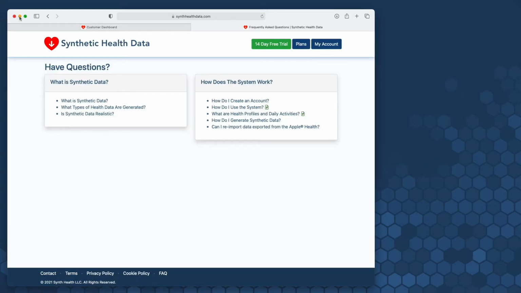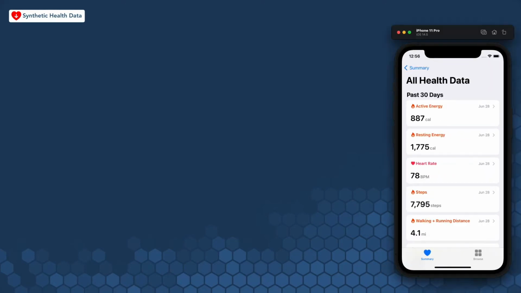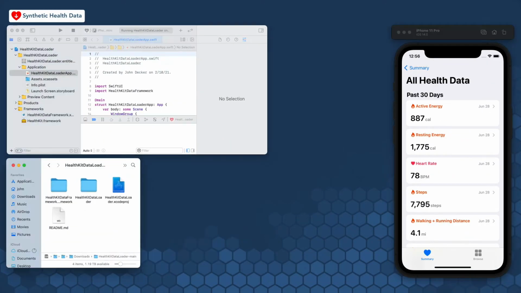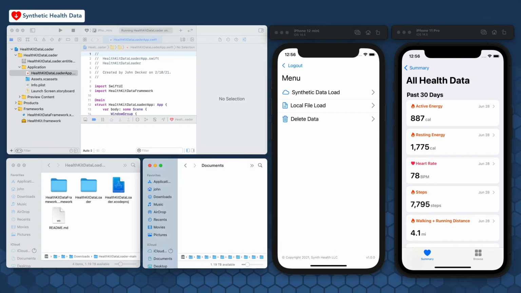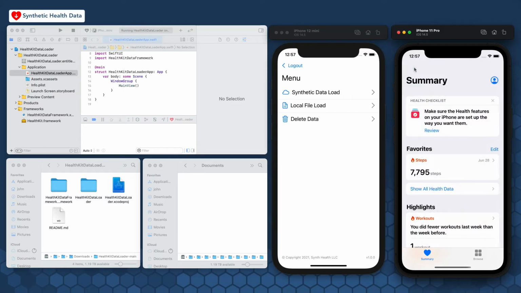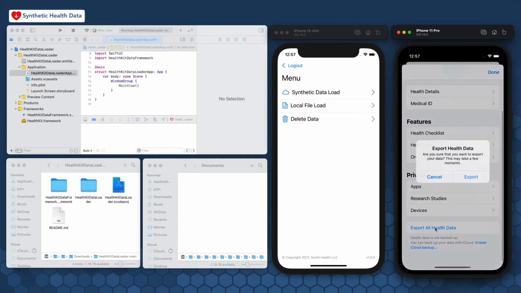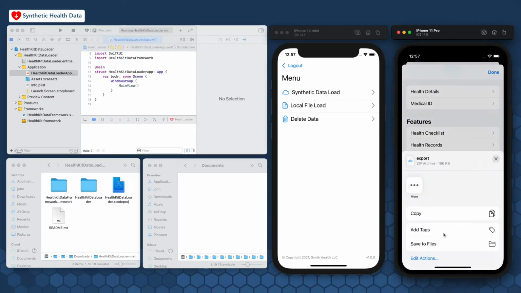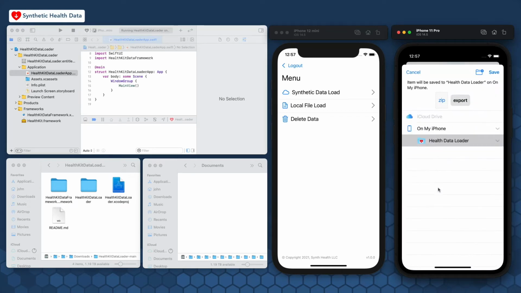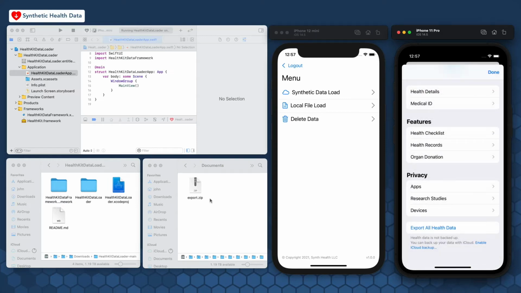Let's minimize the browser window and open up Xcode and some Finder windows and the 2 simulators we'll use for today's demo. First, we're going to export the existing synthetic data from the first simulator using Apple Health. We'll place that file on a location on the simulator that can be easily accessed on your Mac. You'll see how to find that location for a simulator in the next step. We'll open up the zip file so that we can copy the export file to another location for the second simulator in the demo.